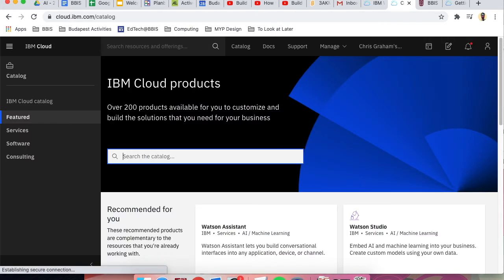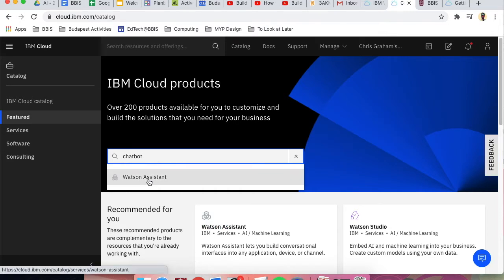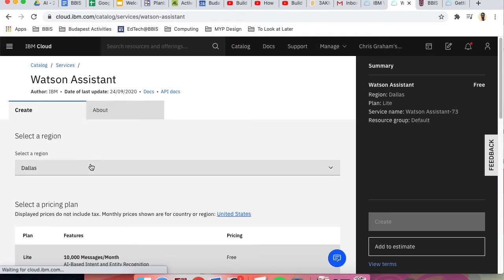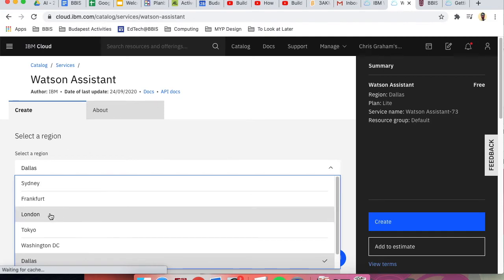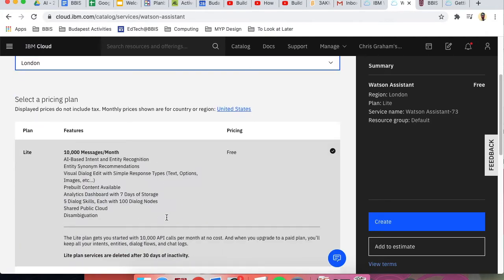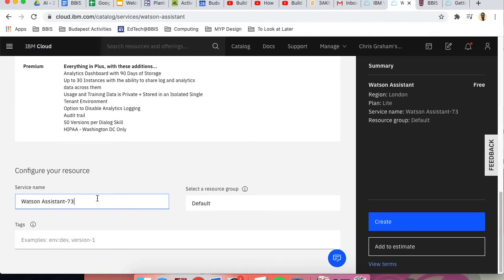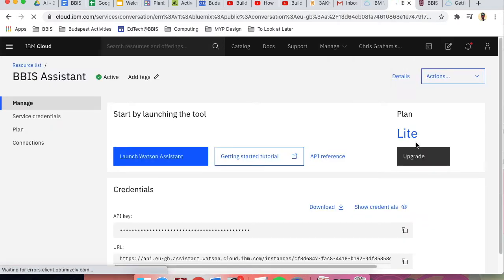So let's search for a chatbot. Let's see what we find. It doesn't say chatbot, but it says what's an assistant, and I know that's the same thing. Now just some small details about where I am. There's no Budapest option, so just choose London. Pricing plan, I don't want to pay $120, so I'm going to choose free, and I'm going to call mine BBIS Assistant. Okay, create. Yeah, this is me. Launch the tool.